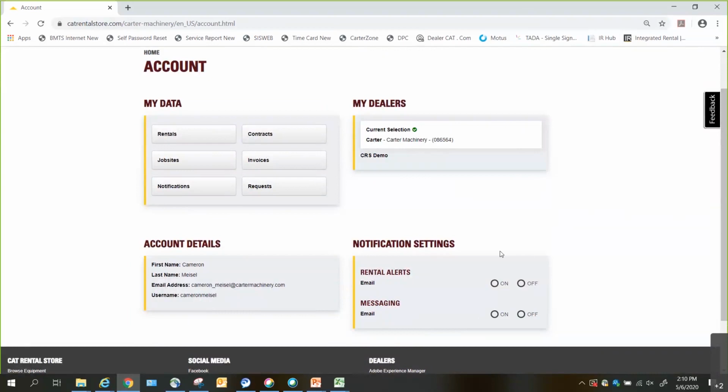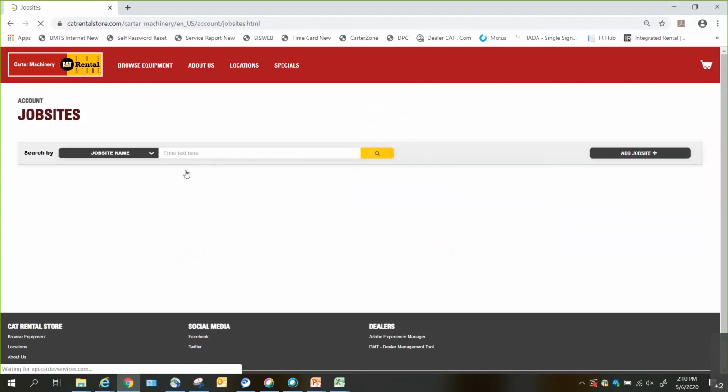So this is important if you are set up on the website and you want to receive notifications when you send in a request. If you want to receive that back, you want to select these on to receive an email or messaging through your rental alerts or just any messaging that the coordinators would send back to you when they're processing your transactions. So let's jump into job sites just to get a flavor for what we see here.